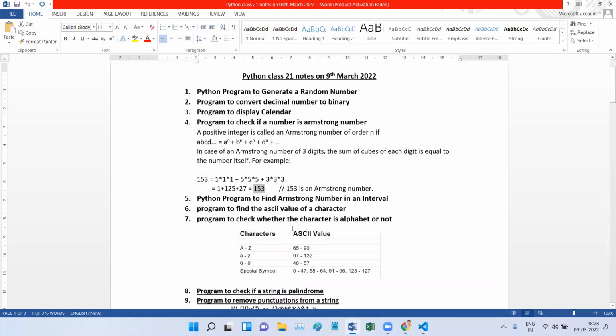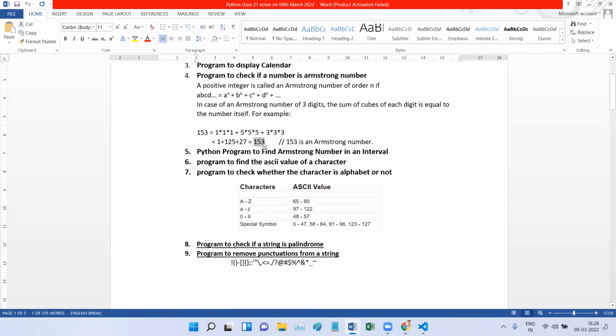The next program we are going to have is to find the ASCII value. Let us keep that pending for now.